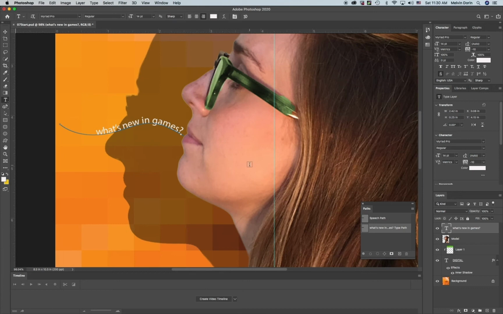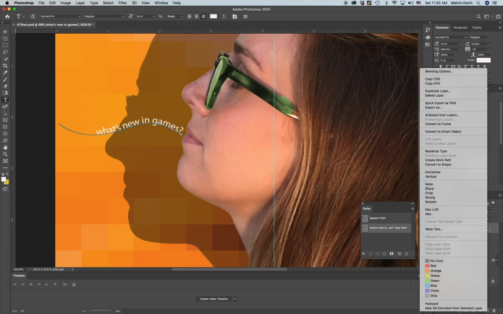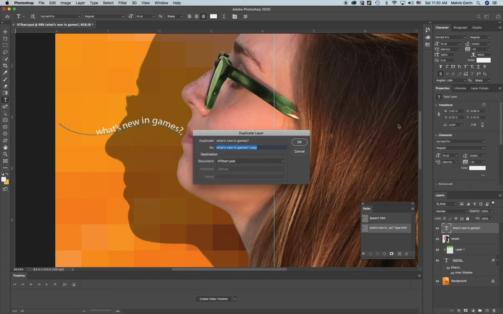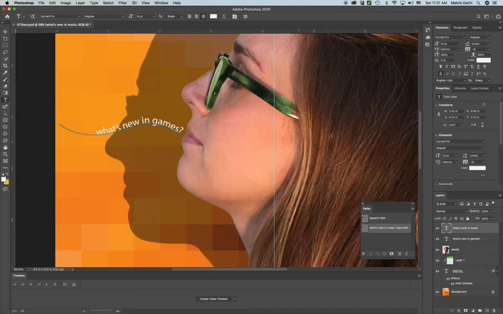So now let's duplicate that layer, because we want another sentence, and that sentence will be what's new in music. Just duplicate the layer. And let's change the layer name to what's new in music. Okay, and we'll type music instead of games in that layer.